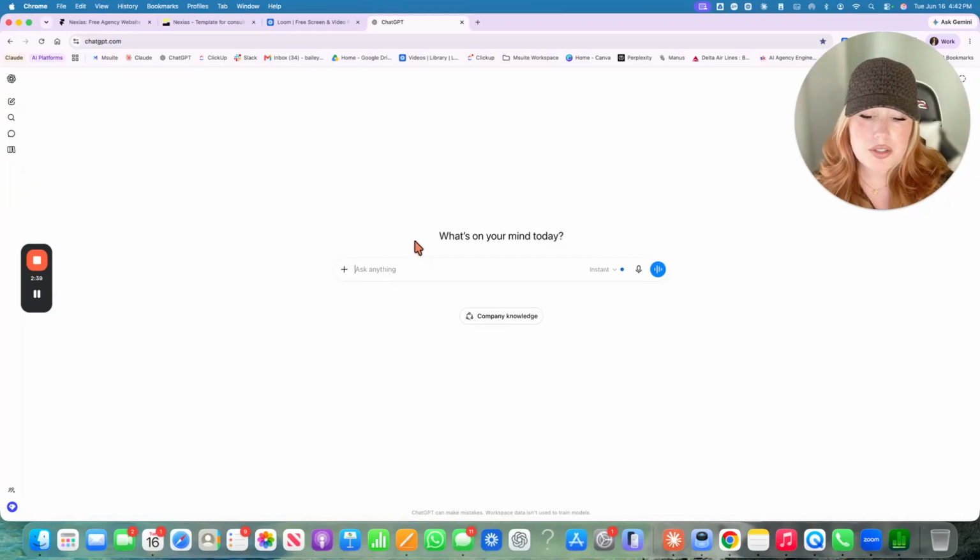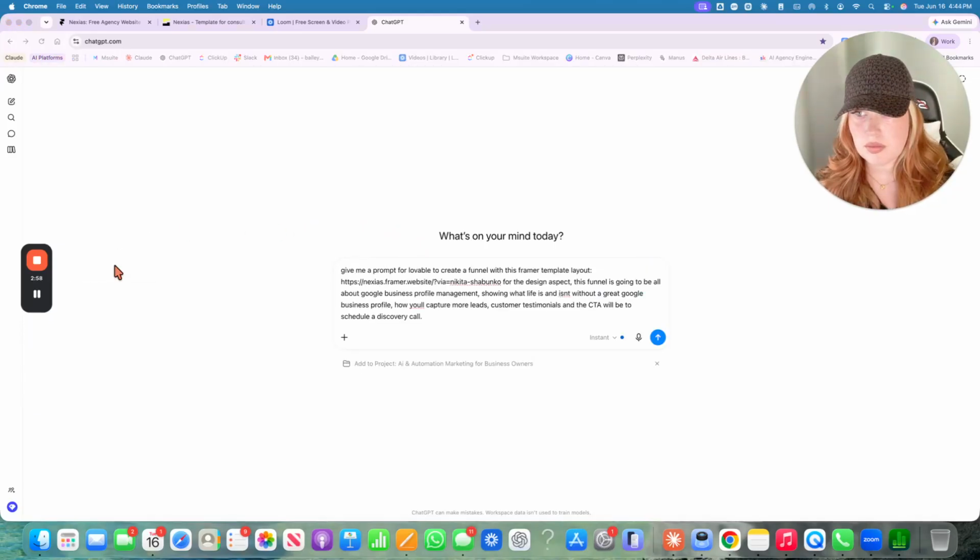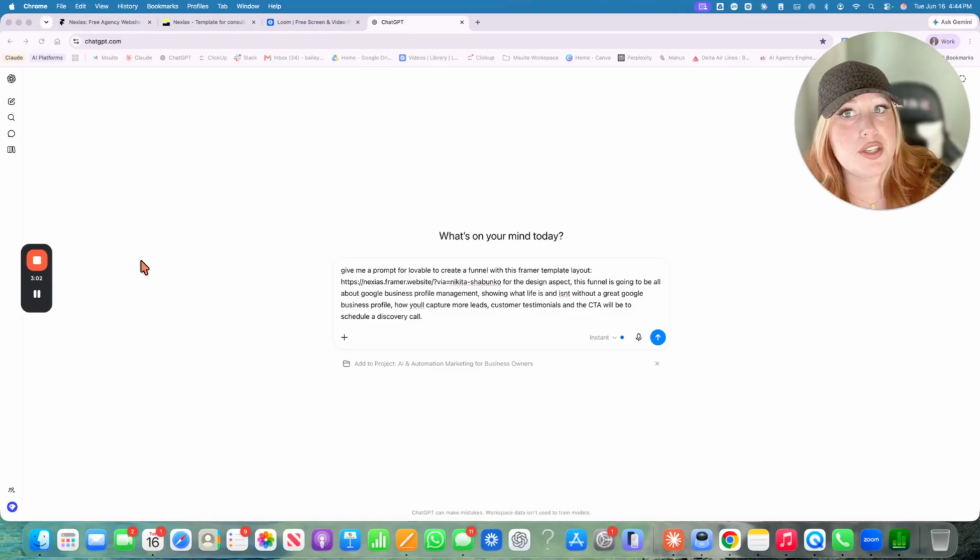And what we want to do is we want ChatGPT to give us a prompt for Lovable, and we're going to give ChatGPT the Framer template URL so it understands the layout and what kind of copy needs to be changed. So I'm going to go ahead and just kind of voice talk what I want the copy to be. I'll be right back. So real quick, your prompt for ChatGPT to give you a prompt for Lovable can be a little bit longer than this.